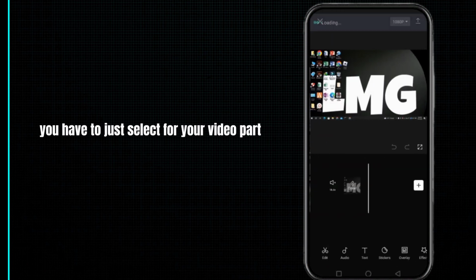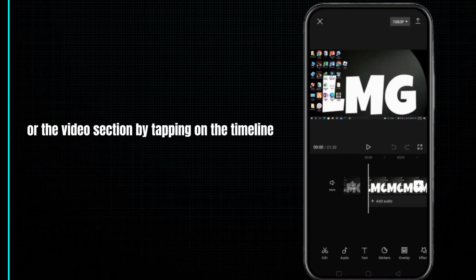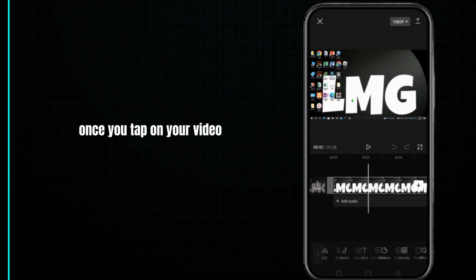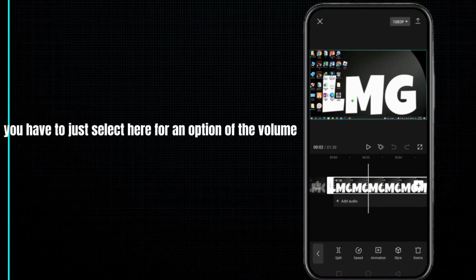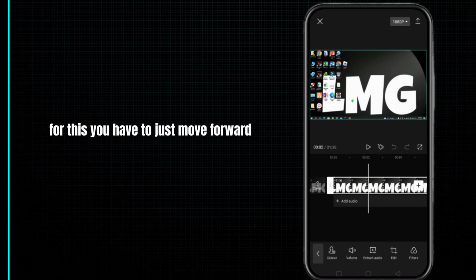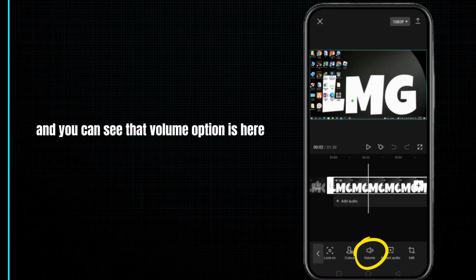First of all, you have to select your video part or video section by tapping on the timeline in order to change the volume. Once you tap on your video, you have to select the volume option in the bottom menu. For this, you have to just move forward and you can see that the volume option is here.